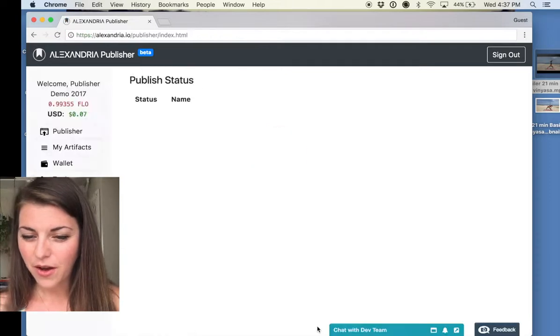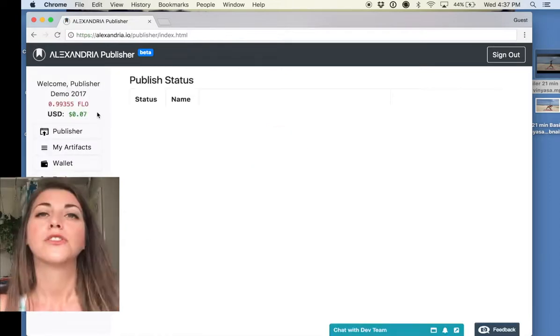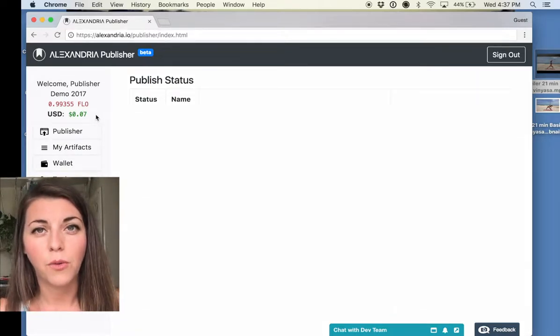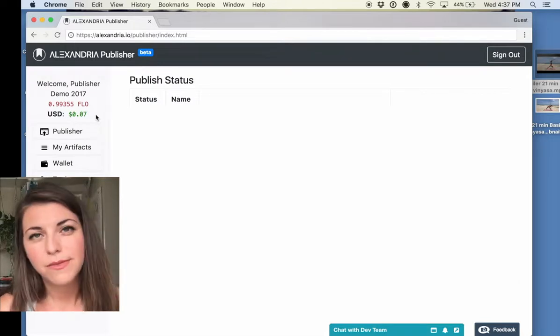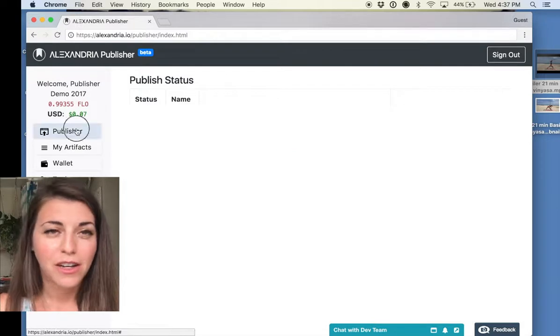Okay, so here we go. My account is registered. So all new publisher accounts automatically receive one flow token. This covers the cost to register the account, which is about a hundredth of a flow right now, and leaves plenty left over for publishing content.